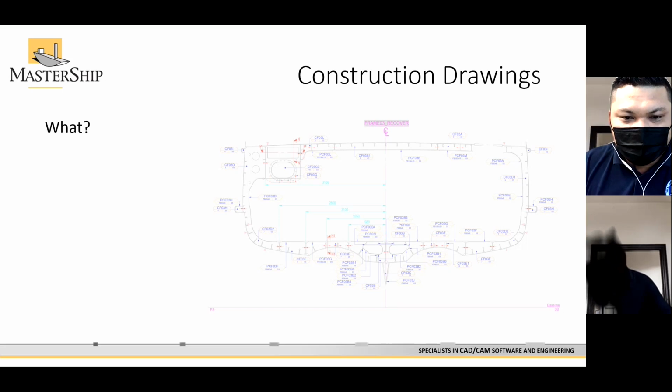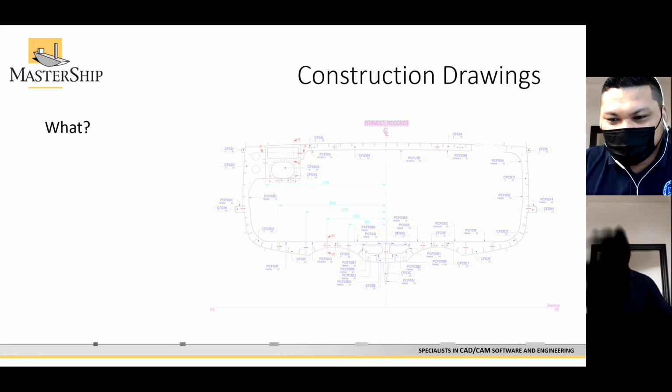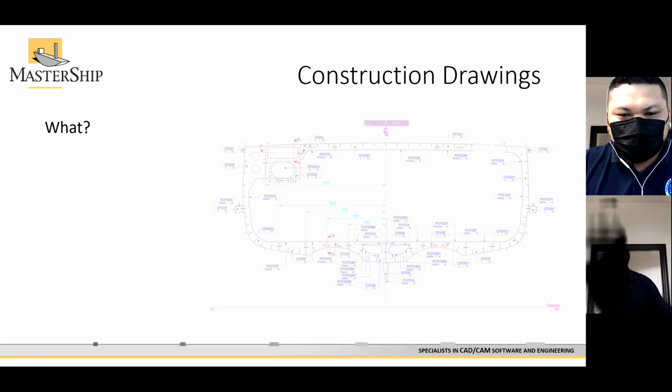So in fact, I think that you can tell me more about making construction drawings than I can tell you. So I will show you how to do it with MasterShip, the shortcuts to make it easy, but probably making the construction drawing itself, I don't think I have to explain you anything on that. Since you already make all your construction drawings in AutoCAD, right? Yeah, exactly. Manually, yeah.